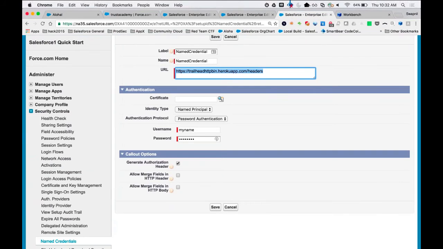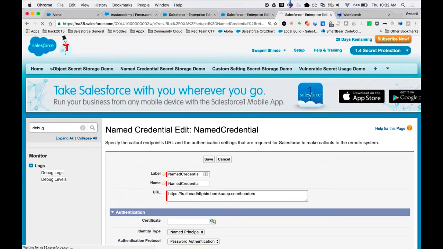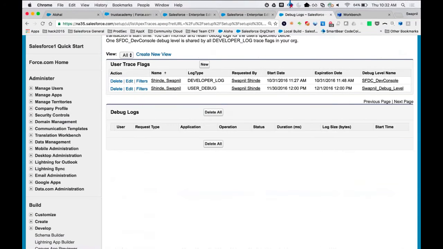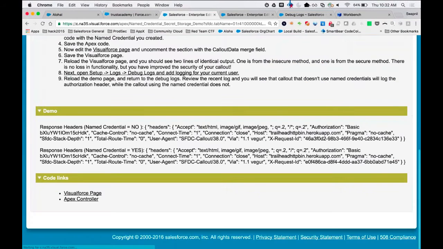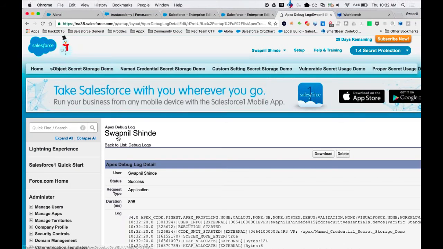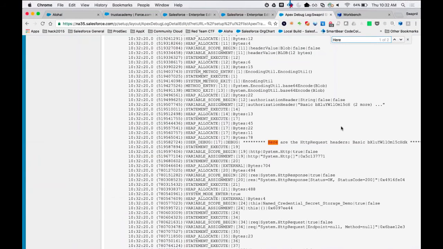So if you go to your debug logs, I'm going to delete all the logs which are already there. And I'm going to go back and make a request again by refreshing this page. So these are the two new requests that are made. Let's see if we have those in the debug logs. We have it. And then I'm going to search for my logging of the authorization headers.